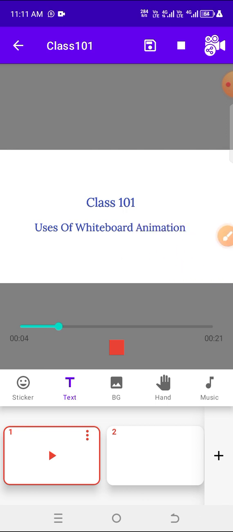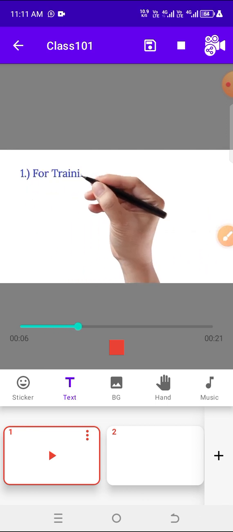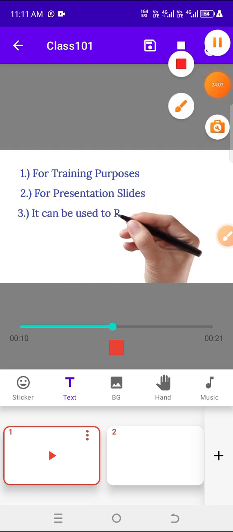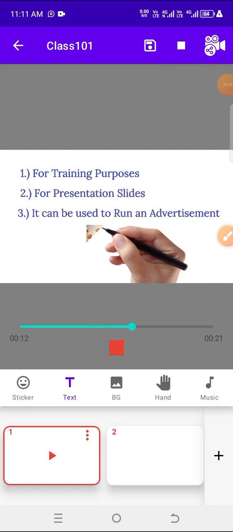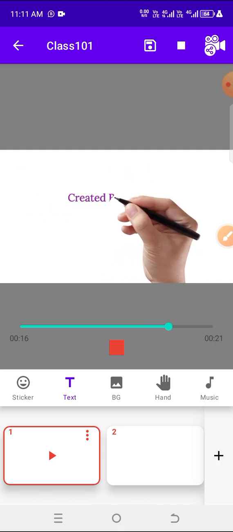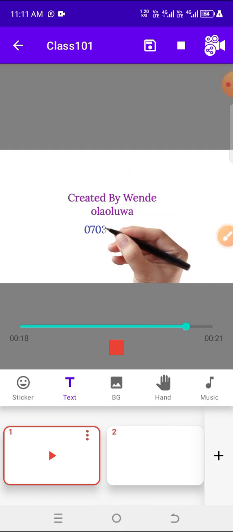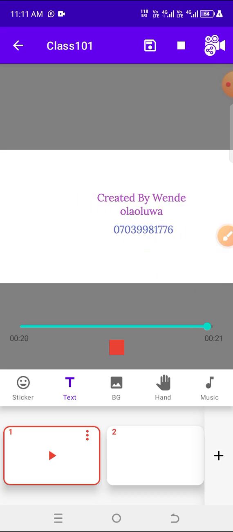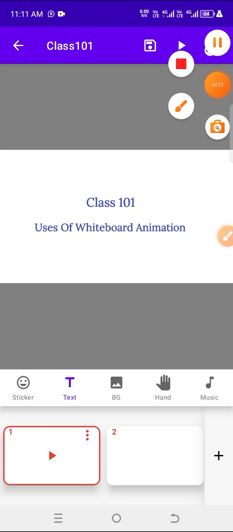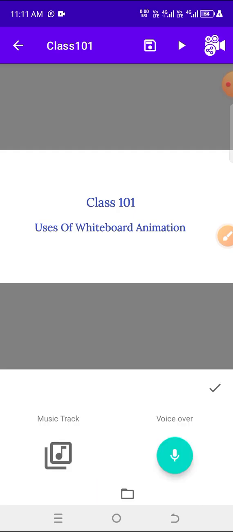You can see this whiteboard, our video is playing. Okay, you see how it draws the image. Okay, so that is that. So the next thing now is to put music so that it will not look bored. So you select music.